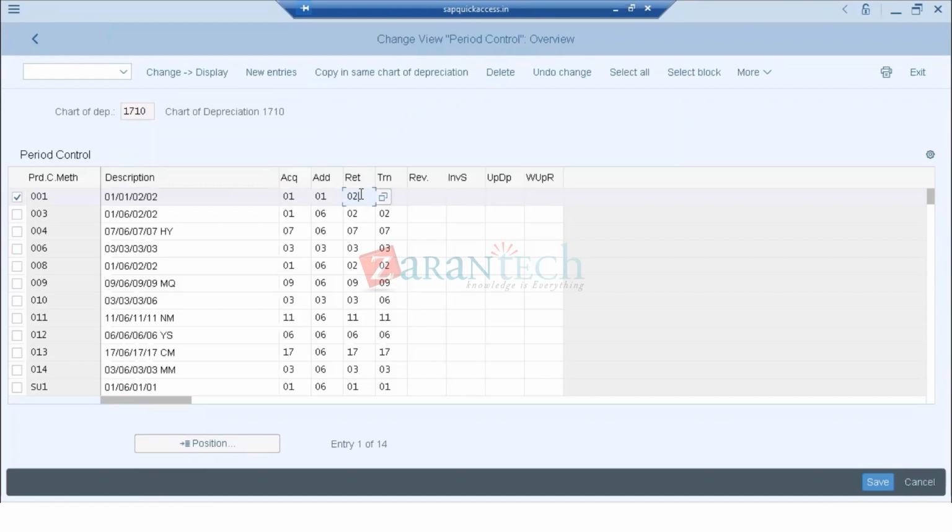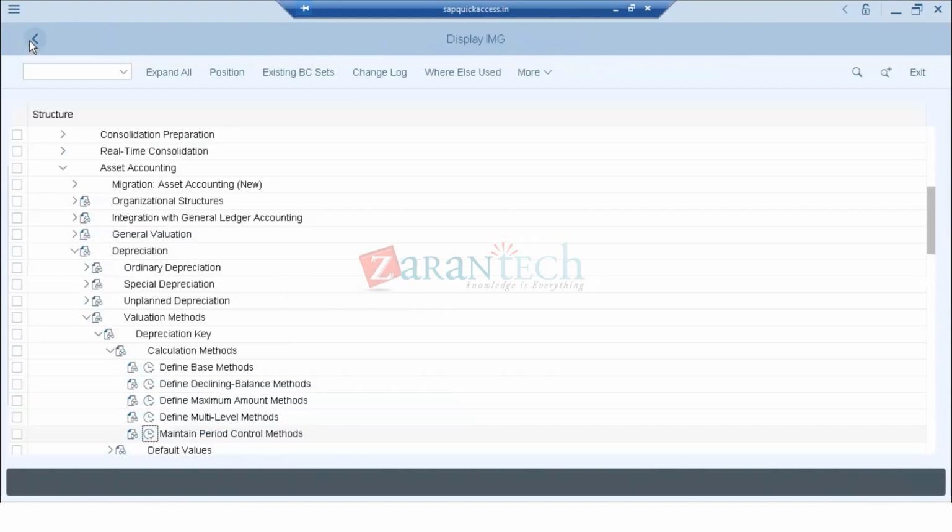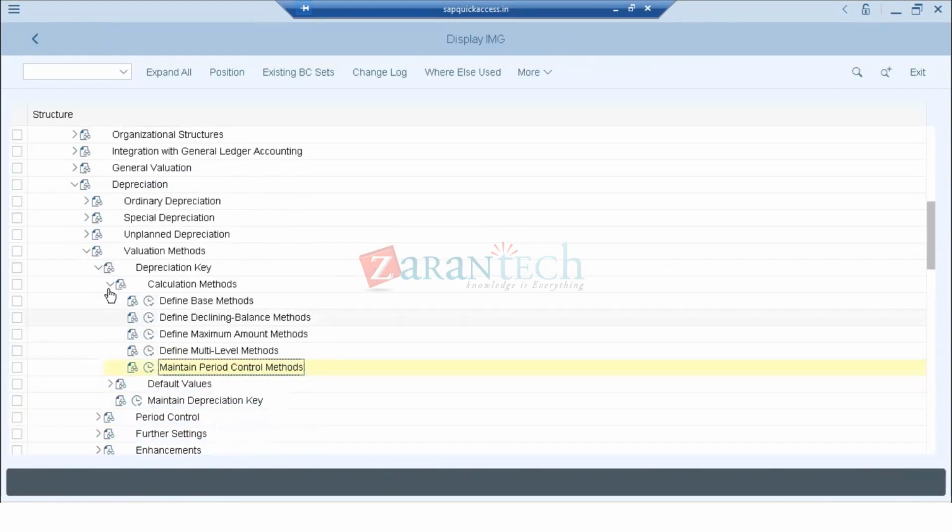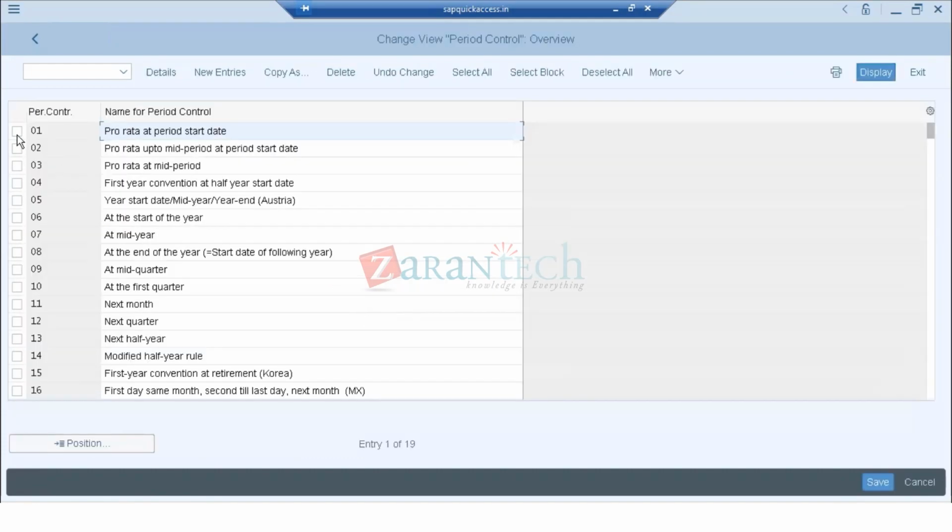Retirement is nothing but you're selling this asset to a customer. Retirement is a 02 and the transfer is going to be called a 02. So what does it mean, that it is January and it is February? No. It is not January and February. It is what you are going to be calling the period control method. So in the period control method, acquisition I gave as 01 and the addition I gave as 01. So when I go to the 01, see here, very, very important. What is the 01 here? 01 is nothing but prorate at the period start date.